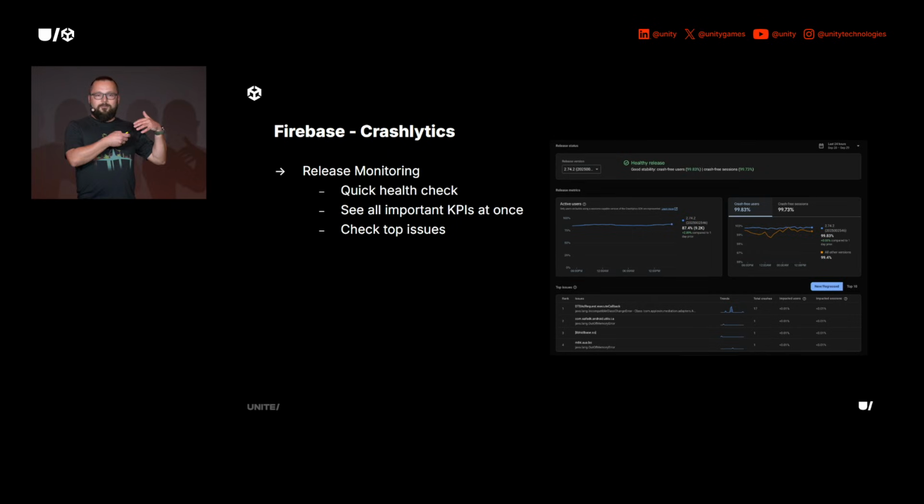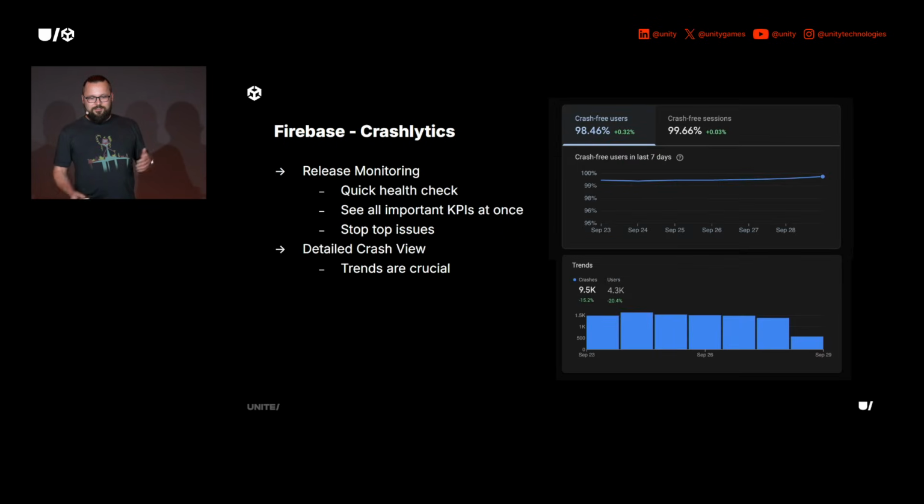You can compare it to previous releases. You know what version it is in. So you have a lot of stuff that you can see. What's very important is the top issues. When something new comes out, a new top issue picks up, that's normally where you attack. And then the detailed crash view is also one very important thing.